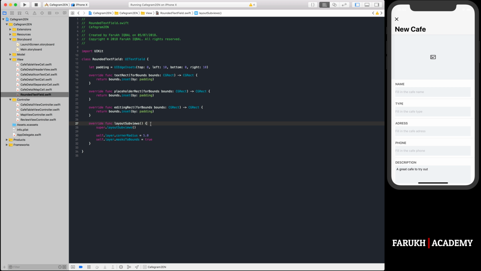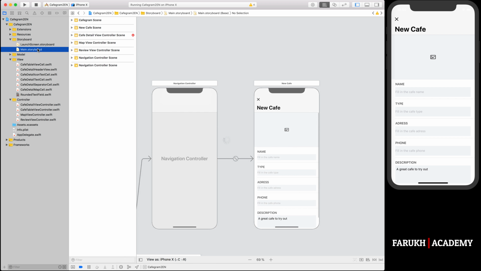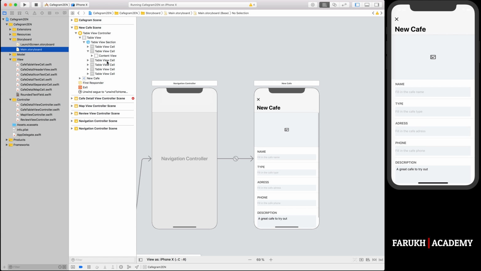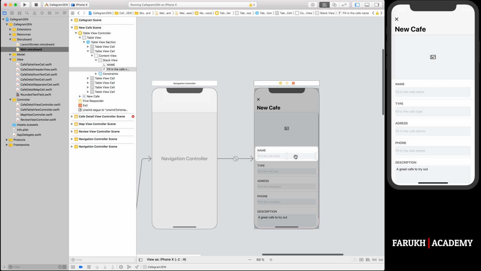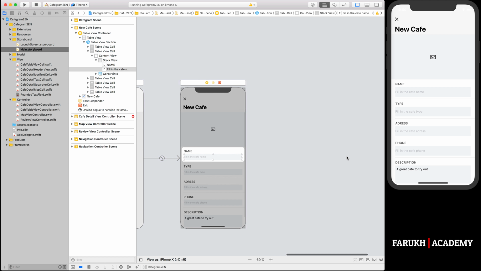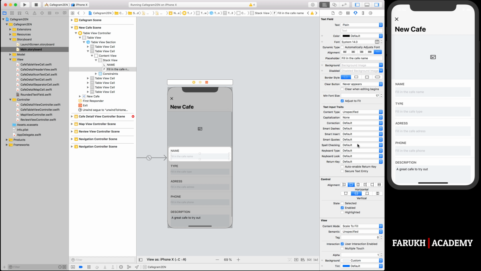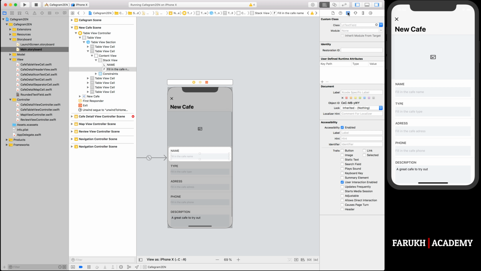So let's go back to Main.storyboard. Select the text field for the cafe name, for instance. So here, or you can directly select it here. Sorry, it's even better. And then go to Identity Inspector and change its custom class to RoundedTextField. Here, like this. Cool.